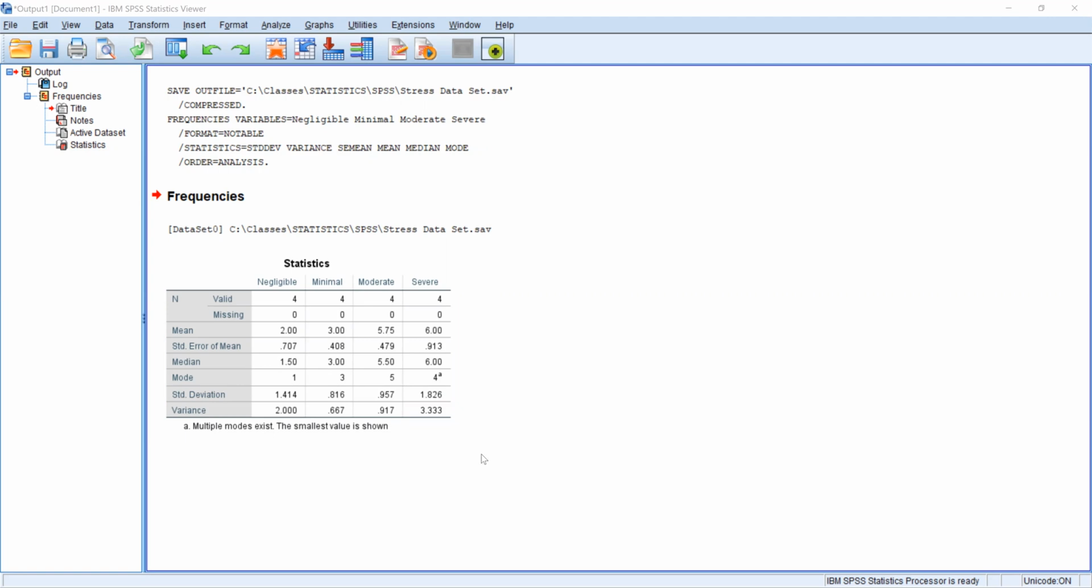Right underneath that, you have the standard deviation. Of course, standard deviation gives you an indication about how much variability there was within each group. And of course, the variance is the square of the standard deviation, okay? And you can see here, the minimal stress group had the least amount of variance, and the severe group had the most amount of variance amongst the groups, okay?